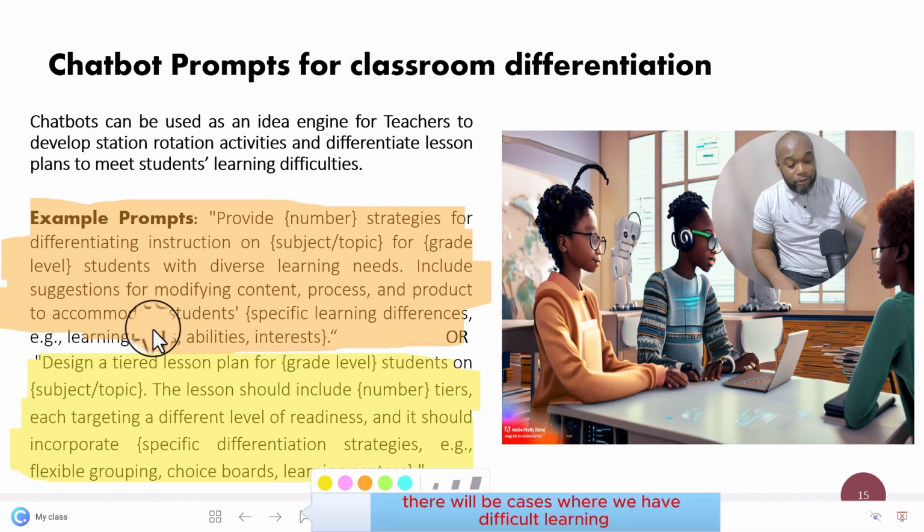There will be cases where you have students with very difficult learning problems, but it's going to ease 50% of it. The AI teaching assistant will ease 50% of learning difficulties among students, and also teaching difficulties among teachers if they know how to use it, because it's going to give you hundreds of solutions to that single problem. That's where it comes in handy.